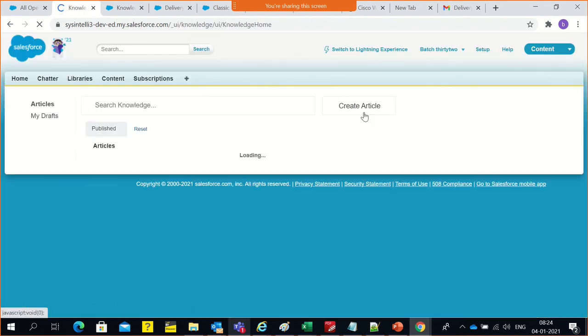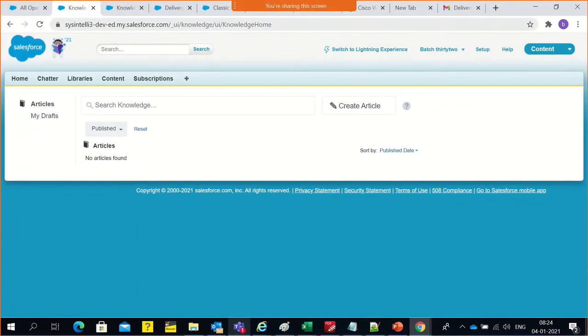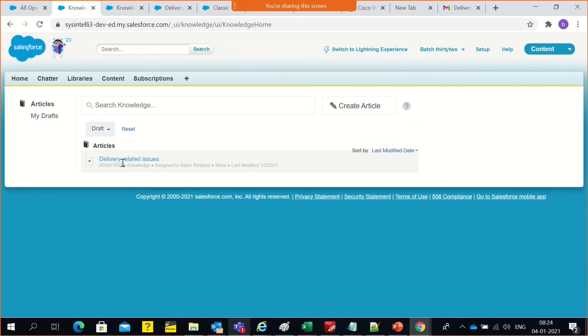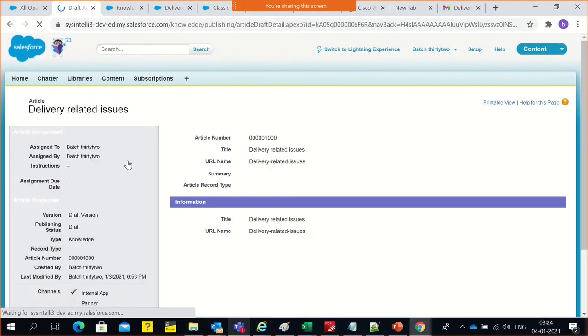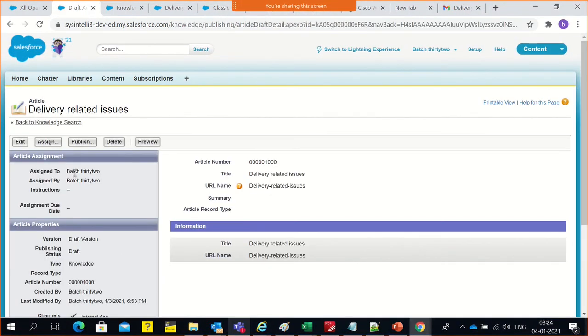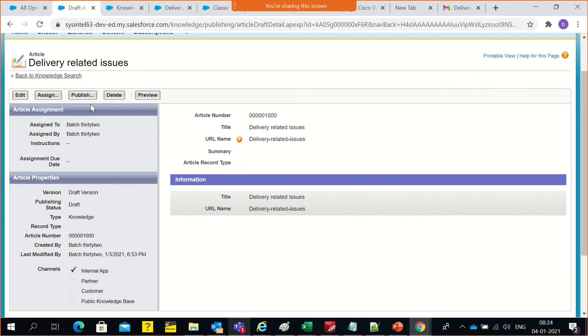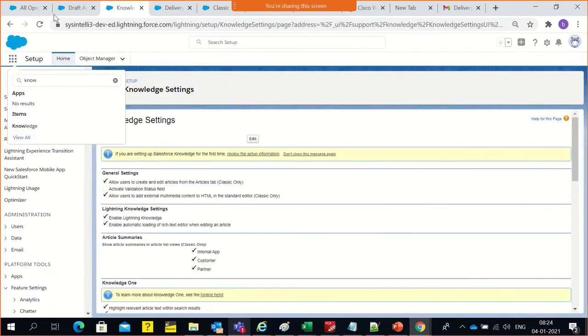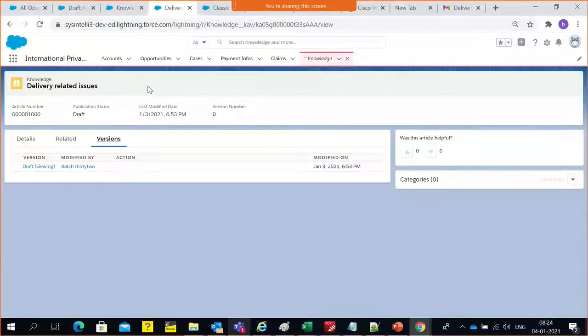go for knowledge. So I see no articles in the draft section, Deliver related issues. So this is the one which I created. Let me click here. See, these type of options, like publish, we didn't see, right? It is so flat. I was just clicking on here.